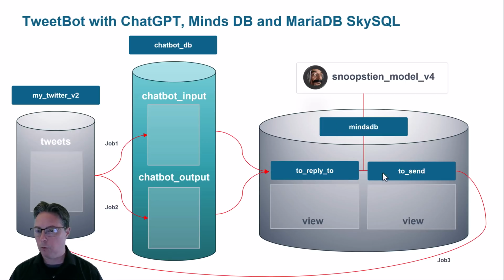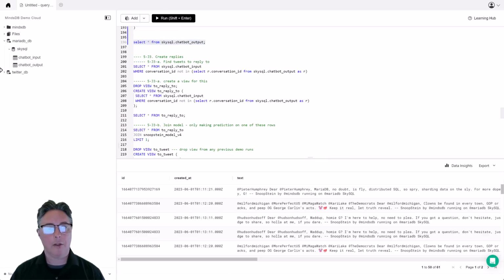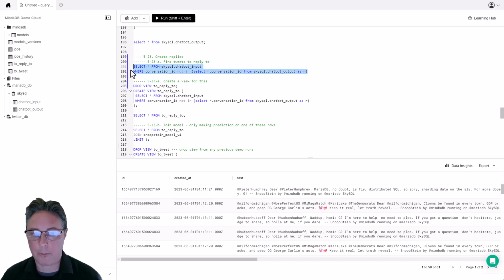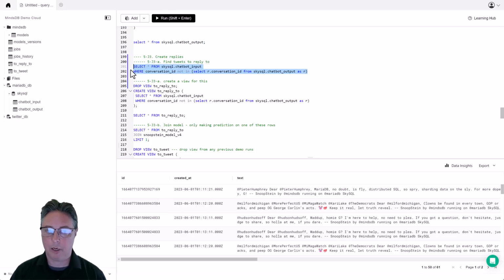We're creating this toReply2 and toSend view that correlates to this view up here. Here's our toReply2 and toTweet. Great. So what's going to define that? We're going to say, get all the chatbot input, get all the tweets from there, and find the tweets to reply to, where we're filtering out our conversation IDs correctly.